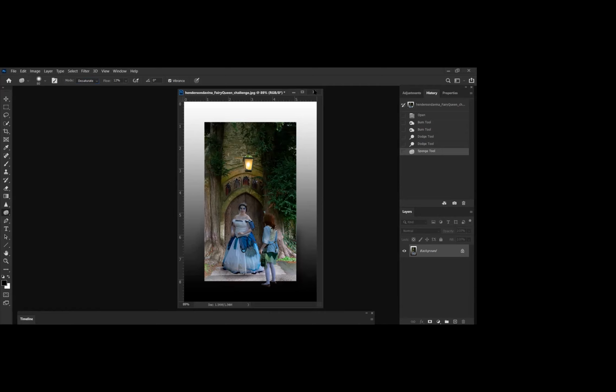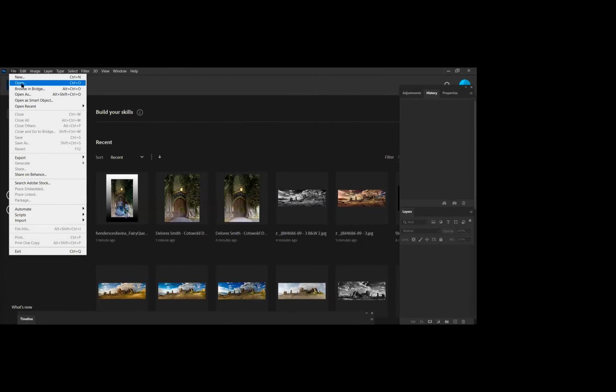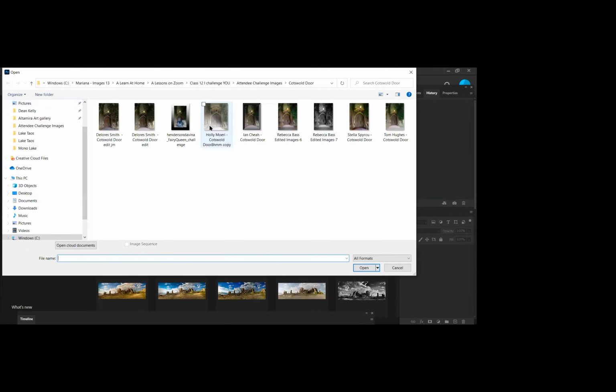Well, you've done well. This is a very creative image. Well done. Thank you. Wow, Davina, I'm impressed. I told you I like fairies.